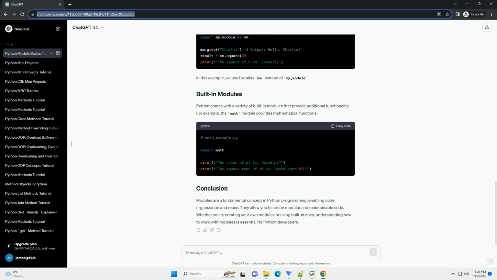Python comes with a variety of built-in modules that provide additional functionality. For example, the math module provides mathematical functions.